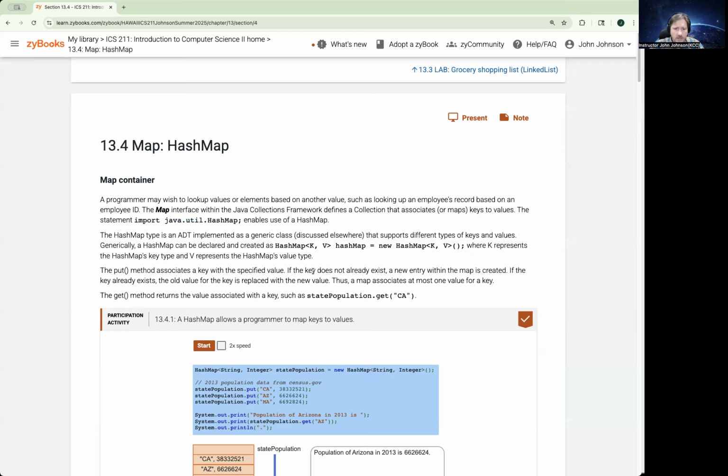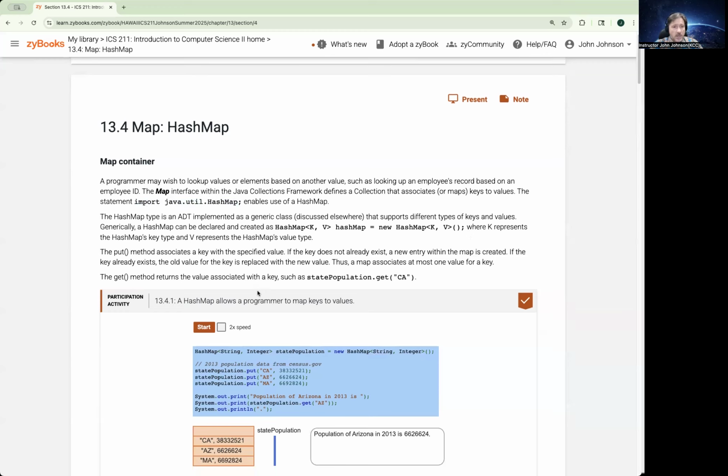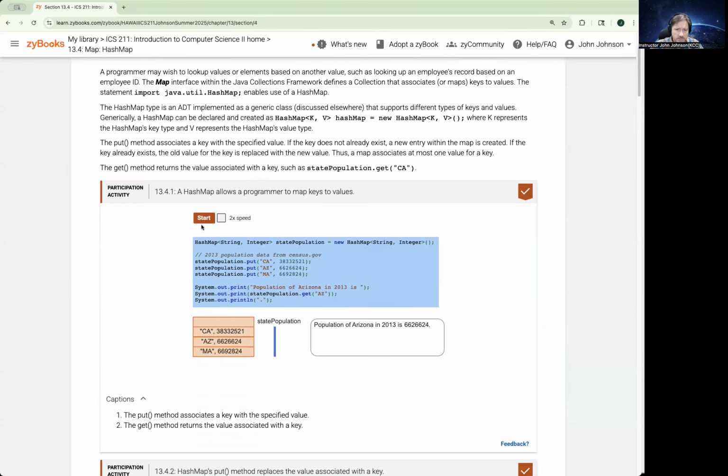Two of the most common functions or methods that are associated with this are put and get, and that's going to allow you to put things into your map and get things out of it. So we're going to take a quick look right here in the participation activity. Go ahead and start that.